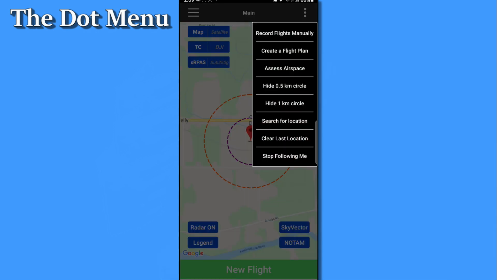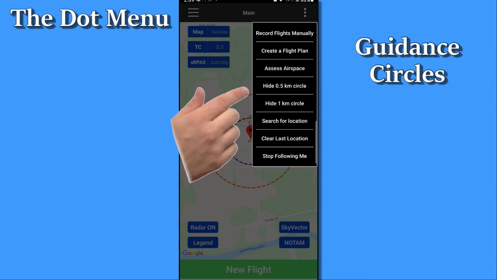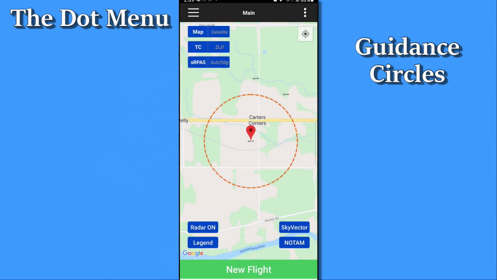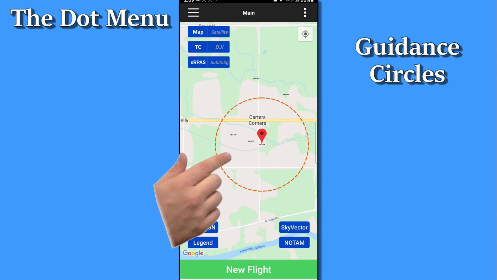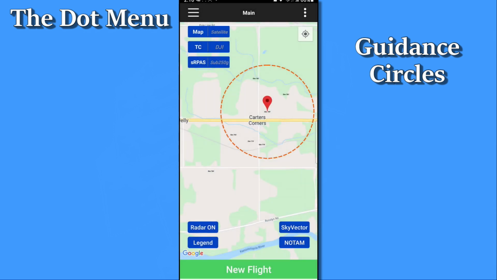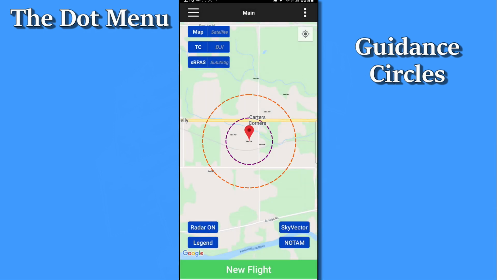You can export this report to an email by tapping the export function on the bottom there. So the next two functions on the dot menu are the hide circle buttons, and they toggle between hide and show. So if I hit that, it now is not showing. See, so now I only have one circle showing. And if I hit show, and now I tap, it will show two circles, the 0.5 and the 1 kilometer.